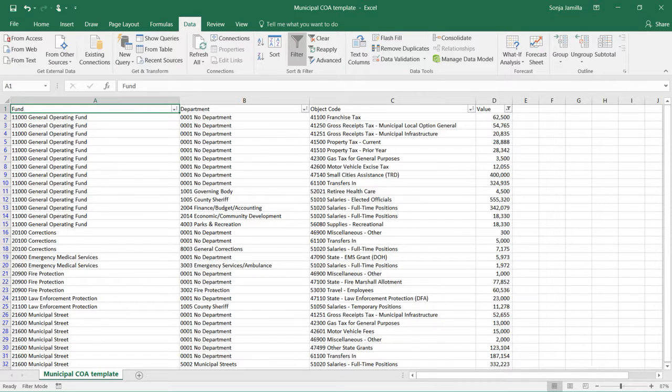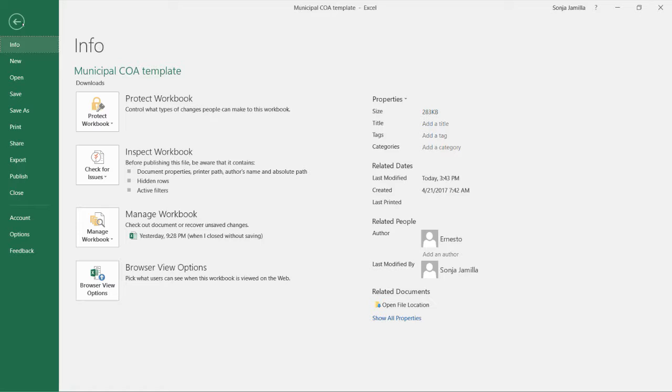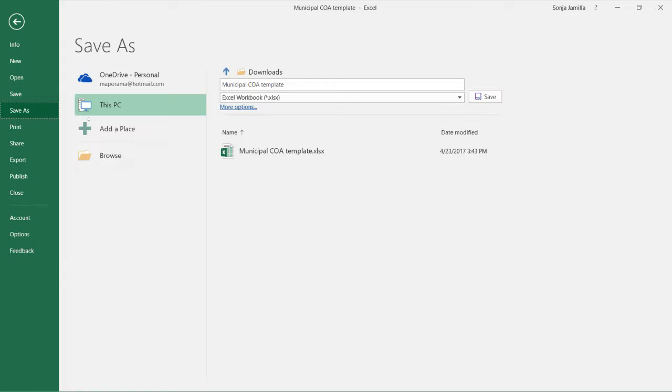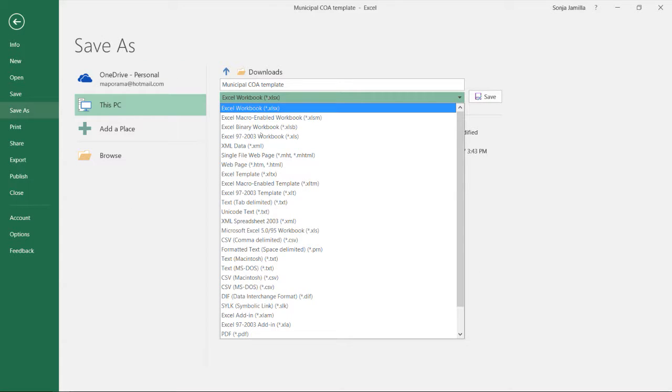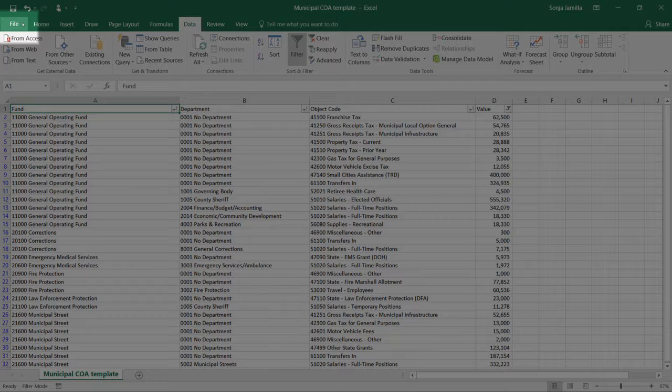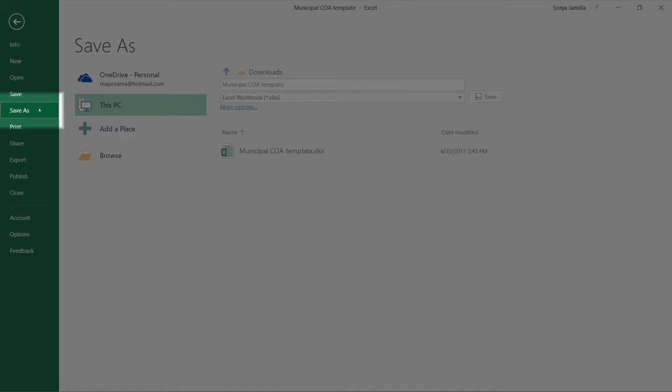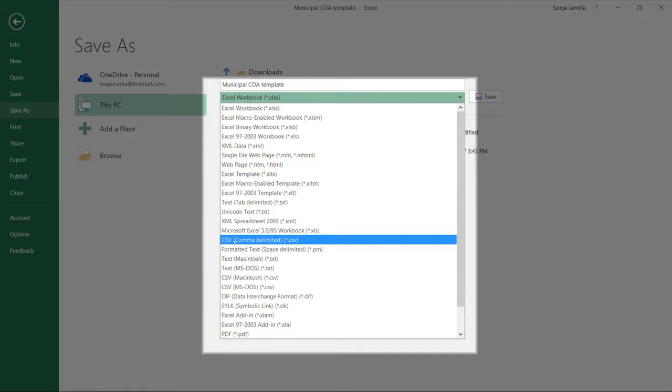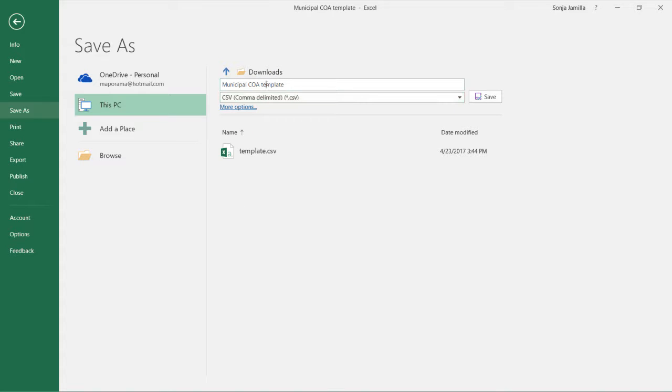Once you have transferred your budget numbers to relevant object codes in the budget template, you are ready to upload the spreadsheet to LGBMS. First, make sure to save your file as a CSV file. CSV stands for comma-separated values. To do so, go to File, Save As, then change the file format, and if necessary, give your file a new file name. Then click Save.